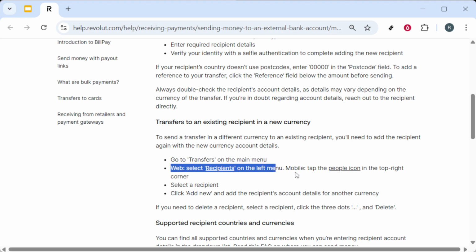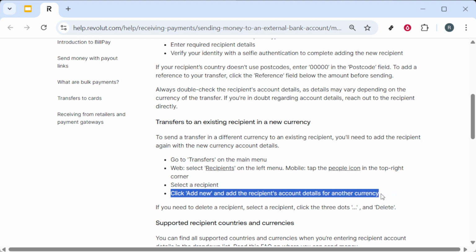On mobile, tap the people icon in the top right corner, select your recipient, then choose Add New, and provide their bank details for the additional currency. This ensures the payment routes correctly and avoids conversion issues.